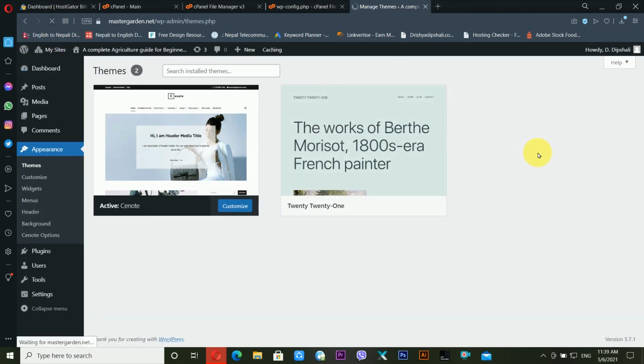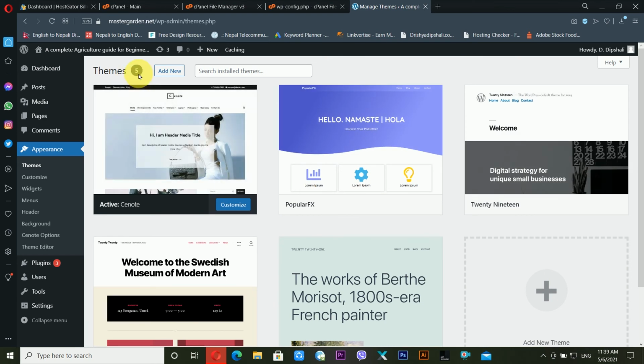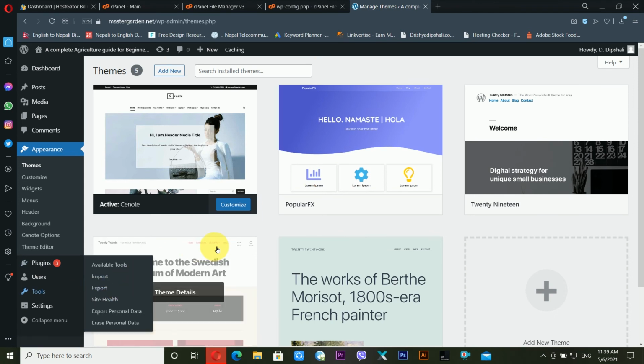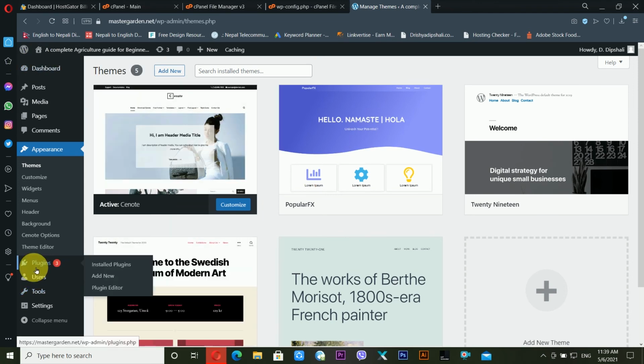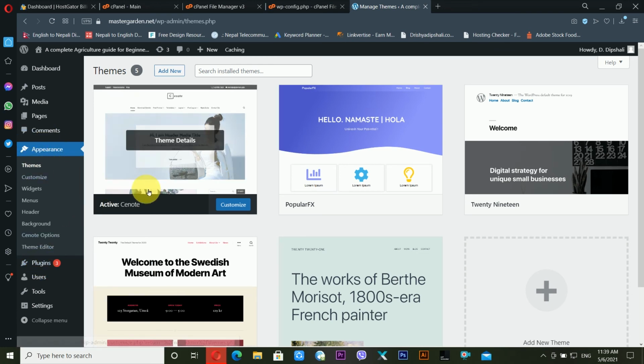Now I can see the add new options available in the theme section also. If I click on plugins, I can see the new options in the plugin editor, and different kinds of options are coming. In this way you can easily fix WordPress plugins related problems, and the themes related problems can also be fixed using these tricks.